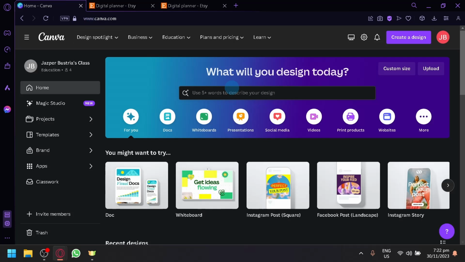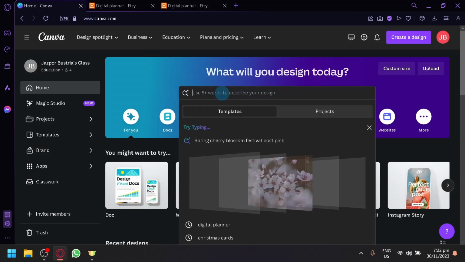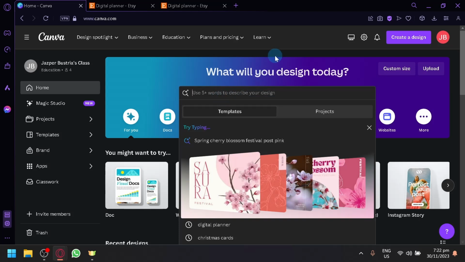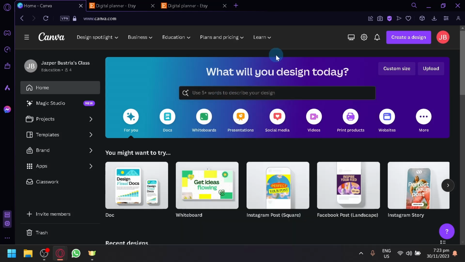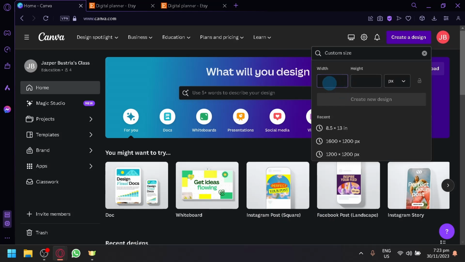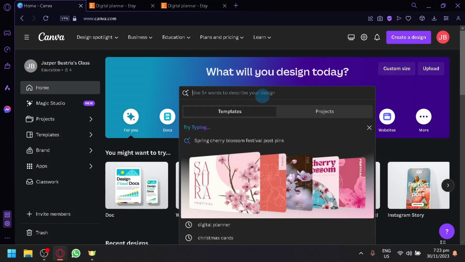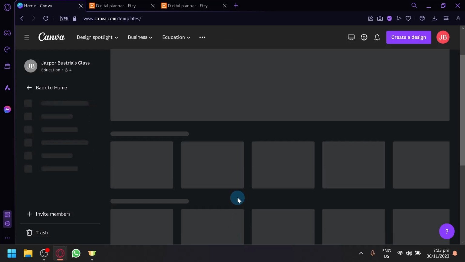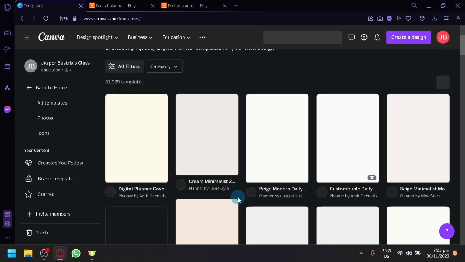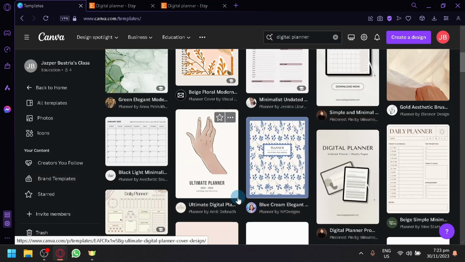We have two options. You either search in the search bar digital planner, and then you will be able to see a lot of different templates for you to choose from and modify, or we could click on create a design, custom size, and then we could simply enter the size that we want to create, or rather the canvas that we want to work on. But for us, let's go with the search bar and simply search digital planner. Now this will save us time figuring out the dimensions of our work.